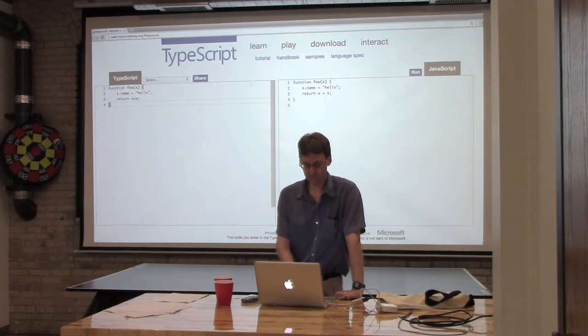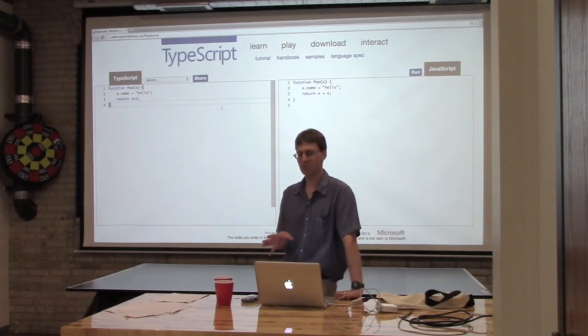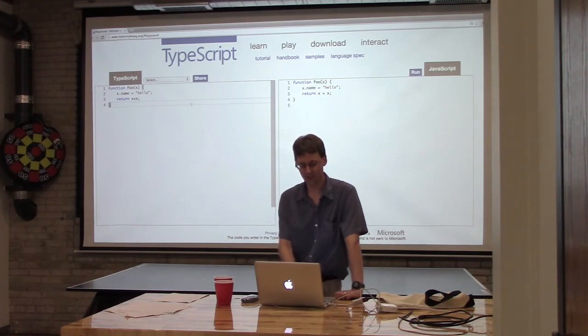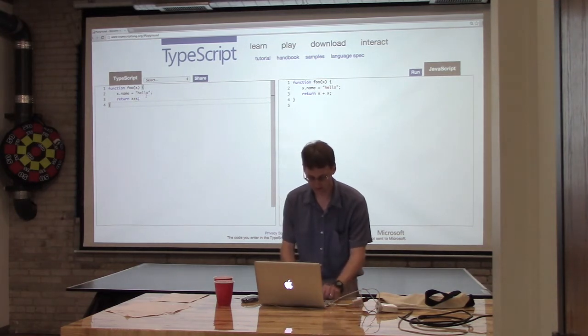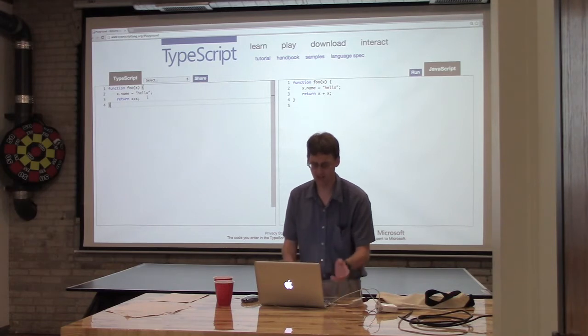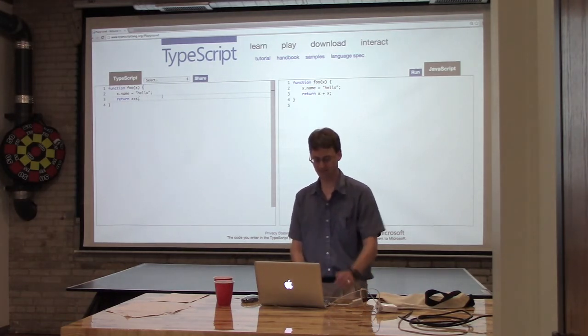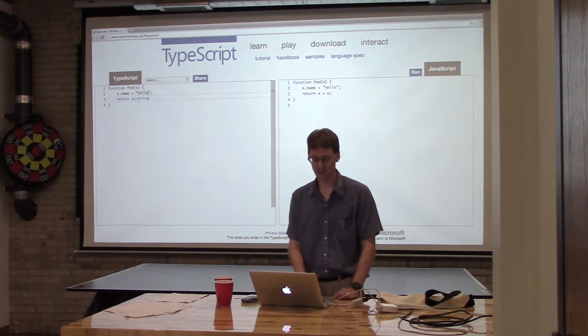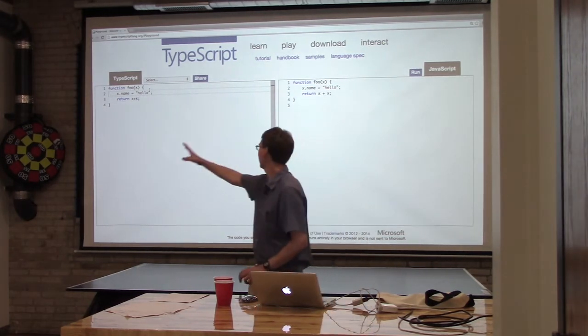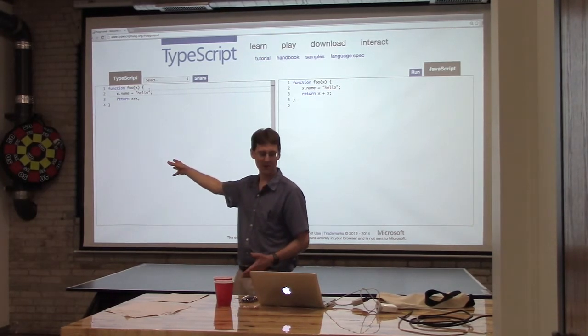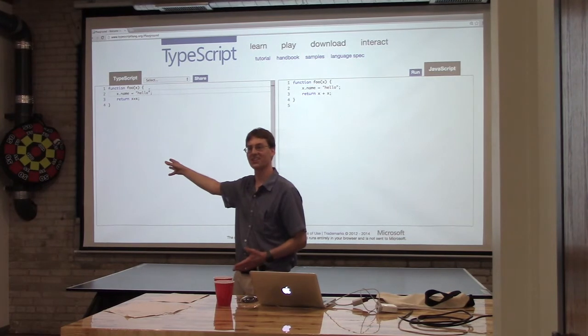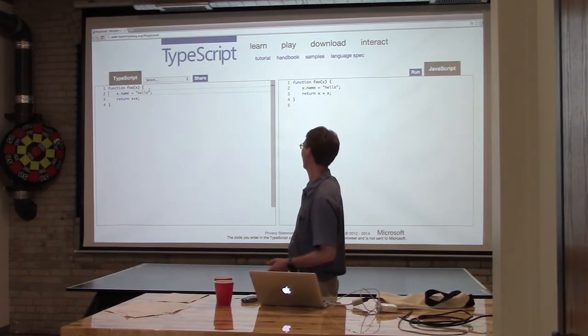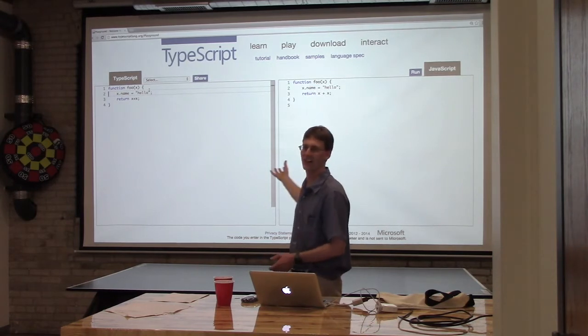So, this is a TypeScript compiler running in the browser. It actually uses the same code as Microsoft's IDE, so I believe if I command click on things, it'll do all of the code completion and everything like that. But what we've got here is a function written in TypeScript. You'll notice it looks just like JavaScript because it is. And on the other side, you've got it compiled into JavaScript, and it looks pretty much identical.